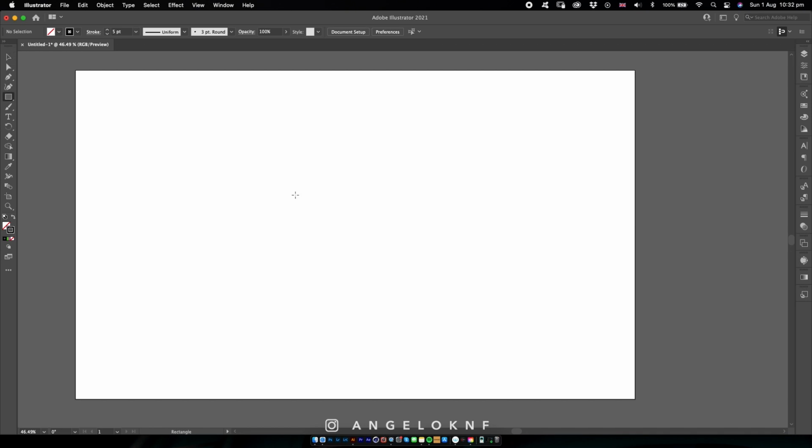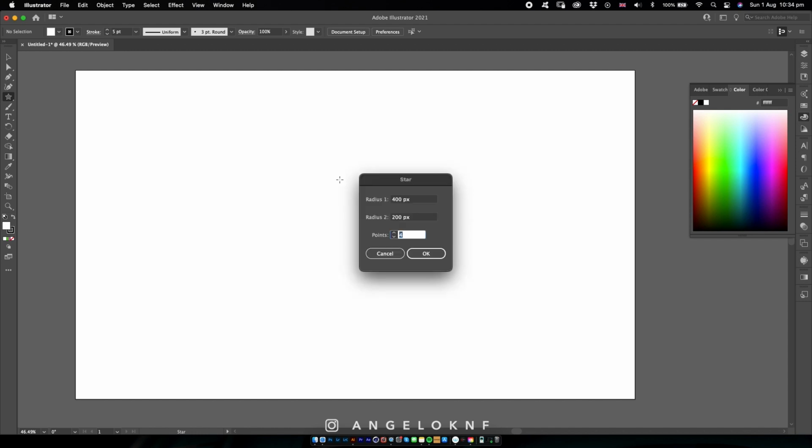I will take the star tool, so I will go to the rectangle tool, I click and hold, and then I select the star tool. I click once on the empty space, and then I can change the size and how many points I would like the star to have. I will keep these settings as I edited them earlier, so 400 pixels for radius 1, 200 pixels for radius 2, and 4 points. Then I click OK.